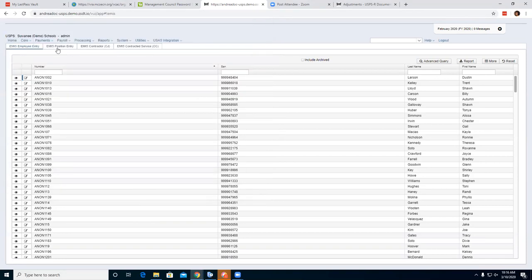As you can see here, you have the EMIS position. So your EMIS entry, your employee-related information, is your CI. That would be your first one, your employee entry, that's your CI records. Your position records is your CK records. And then you have your CJ and your CC. Your CC is your EMIS contract services, or your EMIS contractor. CJ.